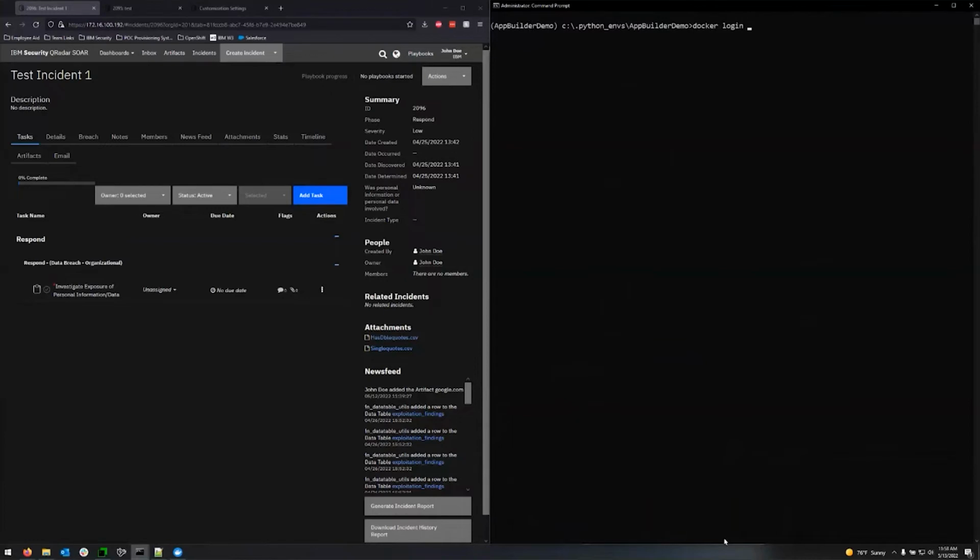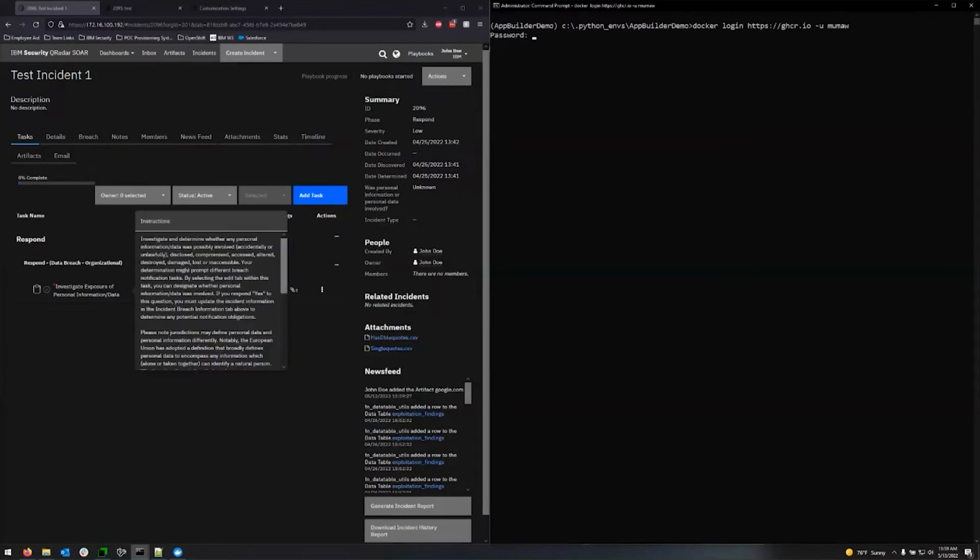So for my instance here, it's going to be container repository.io. And then I'm going to provide it a user. All right, so we'll type in my username, and then we'll go ahead and hit enter. It's going to ask for my password to that GitHub container registry, which I can.